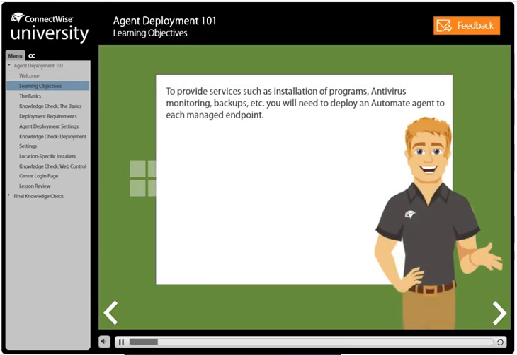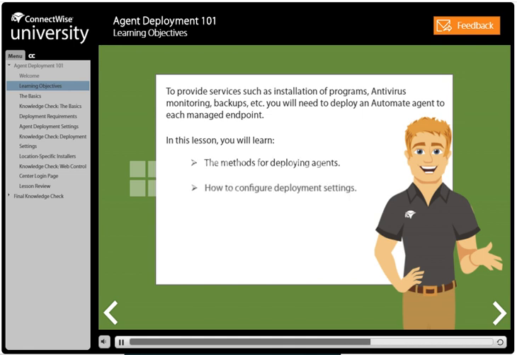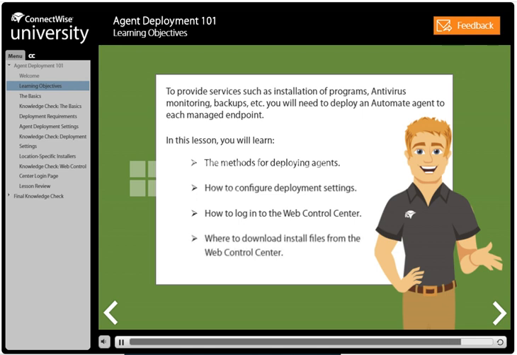provide services such as installation of programs, antivirus monitoring, backup, etc., you will need to deploy an Automate agent to each managed endpoint. In this lesson, you will learn the methods for deploying agents, how to configure deployment settings, how to log into the Web Control Center, and where to download install files from the Web Control Center.